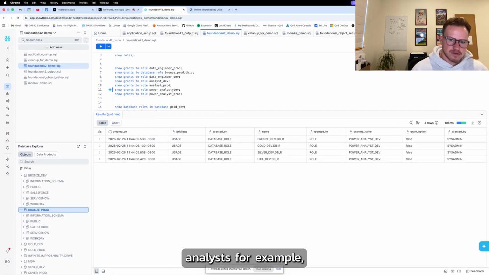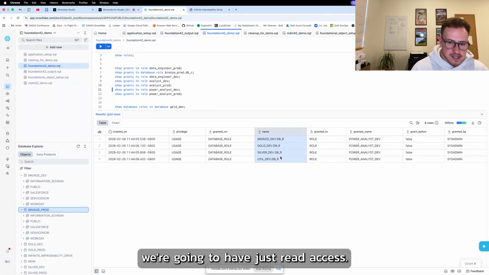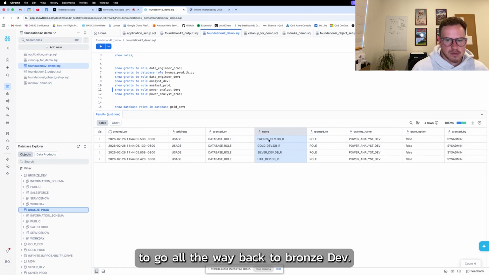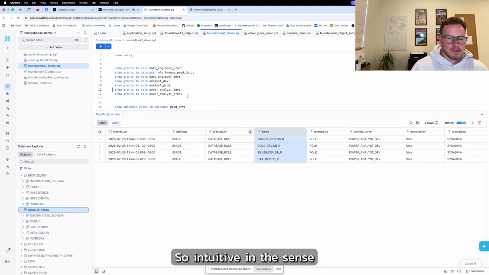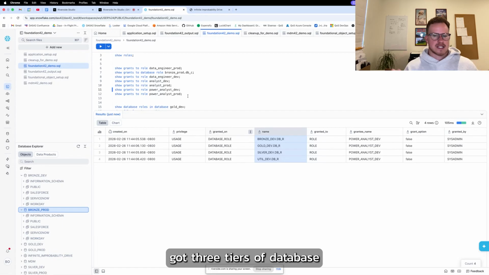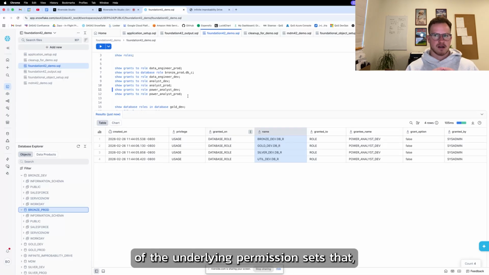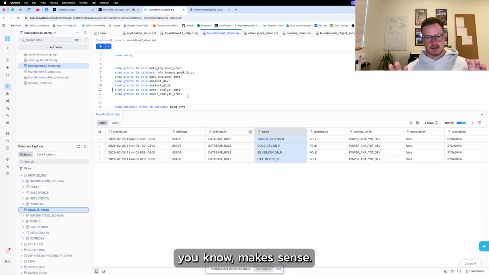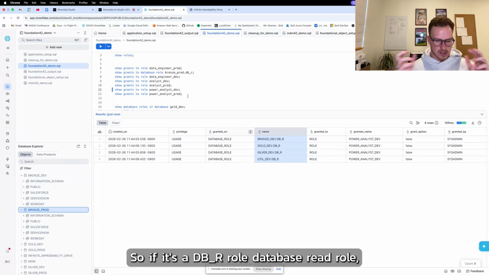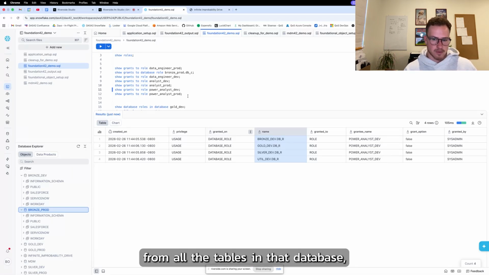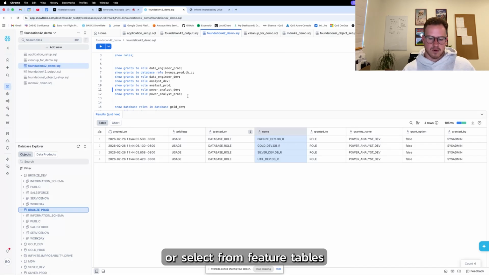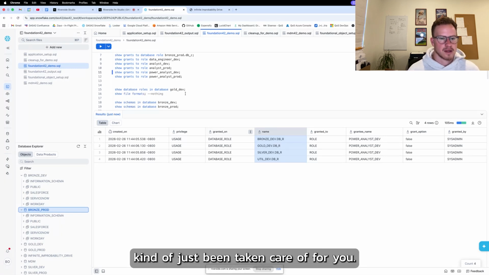And then for our power analyst, for example, we're going to have just read access, but they're going to be able to go all the way back to bronze dev. It's intuitive in the sense that we've basically got 3 tiers of database roles: a read, a write, and a create. All of those individual database roles are going to be comprised of the underlying permission sets that make sense. So if it's a DBR role, database read role, they're only going to have access to maybe select from all the tables in that database, or select from future tables in that database. And they'll have usage on various schemas. All of the nitty gritty things that you have to do have been taken care of for you.